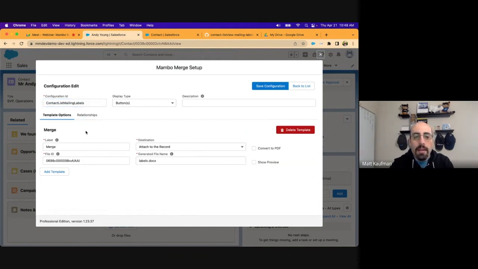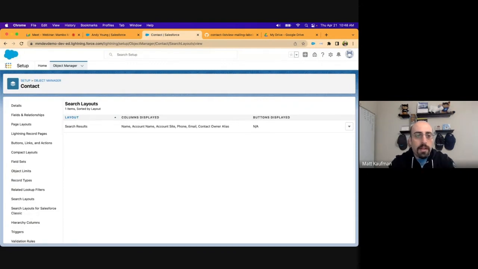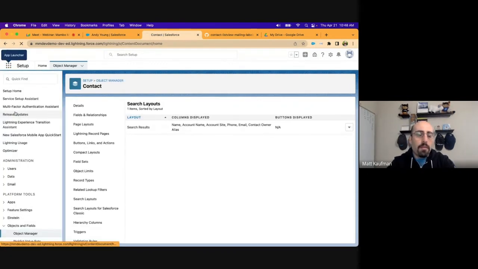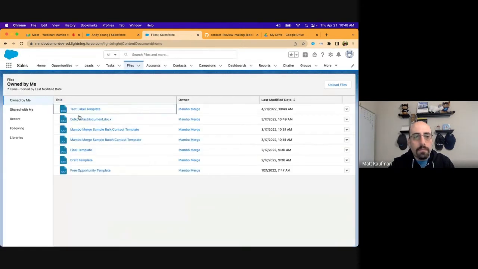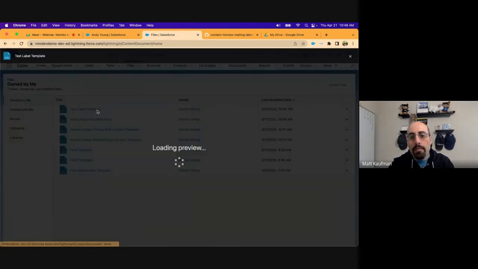And then we can add a specific file to be used with this configuration. We just want to add one. It's only going to use the first one because it's being called from the Visualforce page. And so how do we get this file? Well, we come back to Salesforce, and we click on the Files tab. And you can see that test label template that I uploaded earlier.